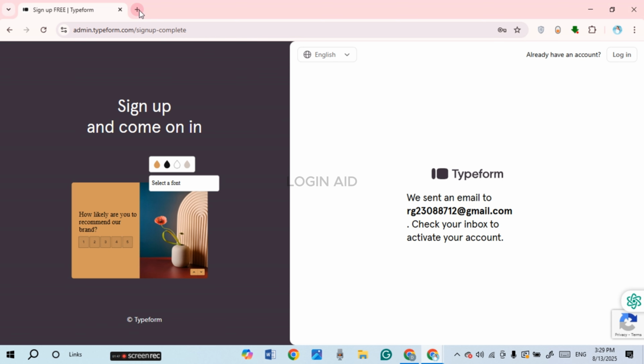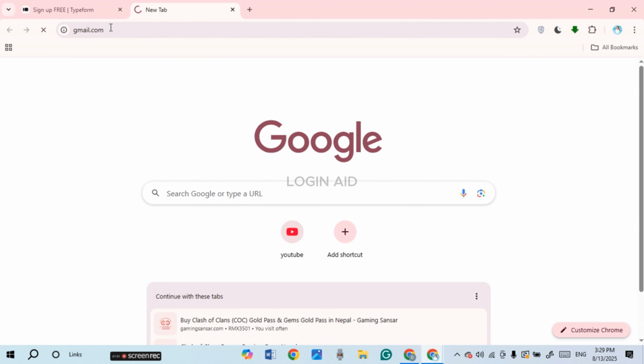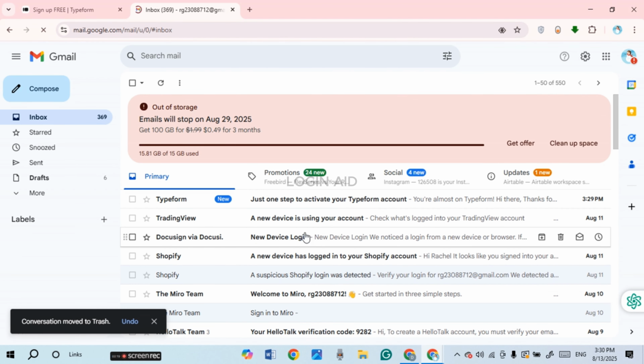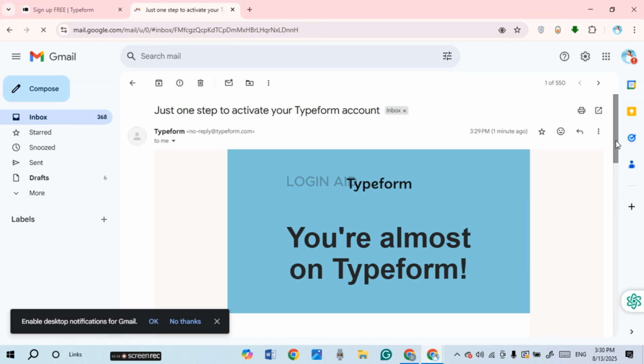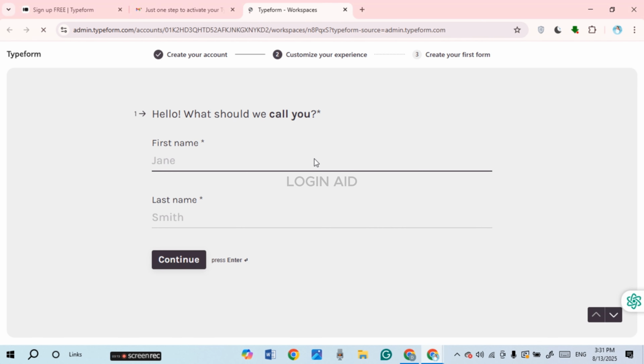Go to a new tab, click on the search bar and type in gmail.com, press enter. Once you do that, you can see over here Gmail will be opened. Click on the email sent by Typeform. Now you can see over here the email will be opened. Now over here you'll be able to find the confirmation link. Click on this option, confirm account. Now you can see over here you'll be redirected to the new tab.